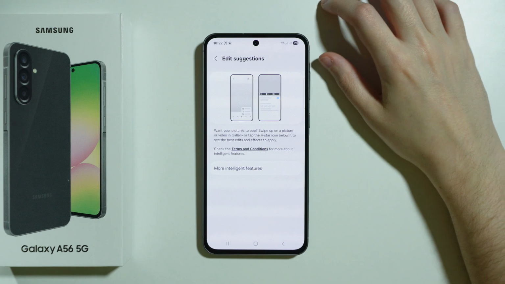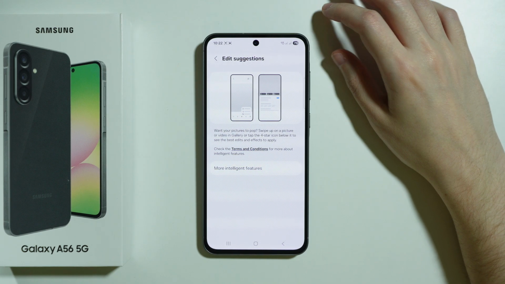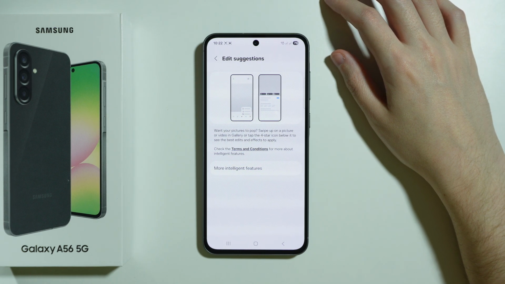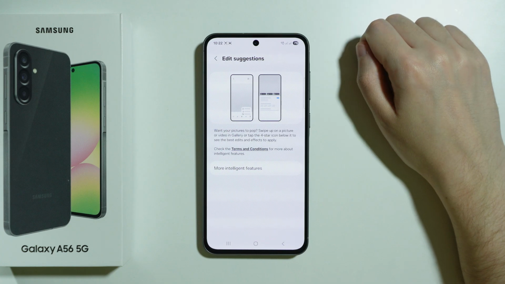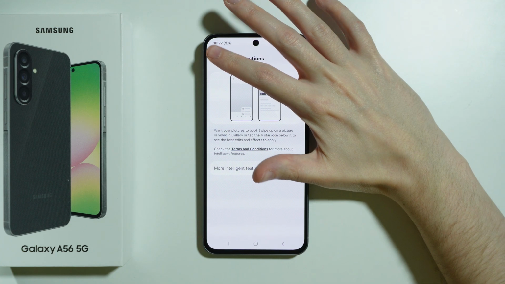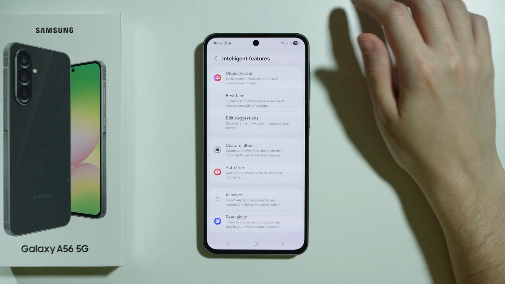Then we also have edit suggestions, so if you swipe up on a picture, for example, or video in gallery, or if you tap the 4-star icon, then you can see the best edits and effects that you can apply. So this is pretty much for video and photo editing.